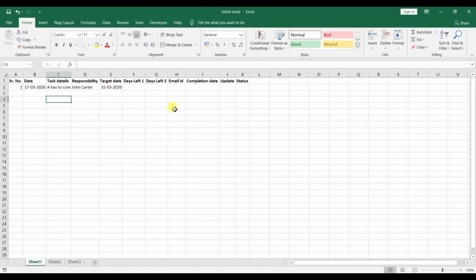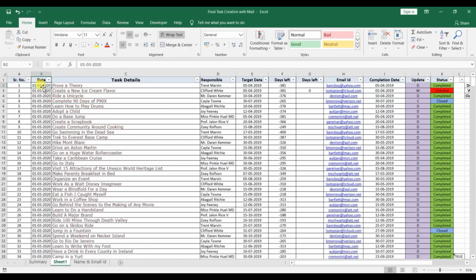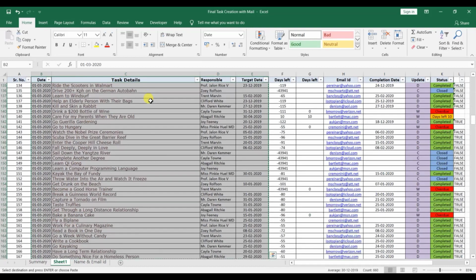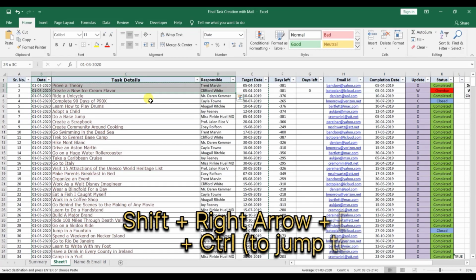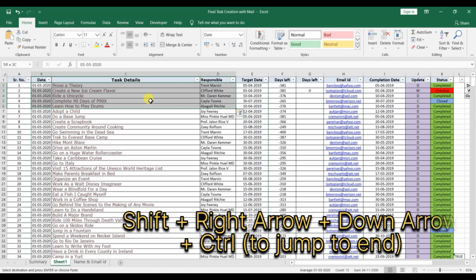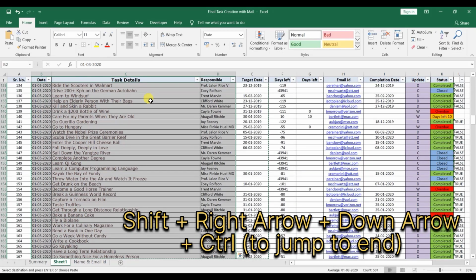Likewise, there are lots of tasks or work which are required to be completed, and hopefully you have some data. I am taking this data which is available with me right now to show you how I have selected it. First of all, whatever you want to select, just press the Shift button, then the right arrow key to select. If you want to go down a row, you can press the down key, but if you want to go till the end, you can press the Control button. It will automatically select. Now the target date on the right side is left.